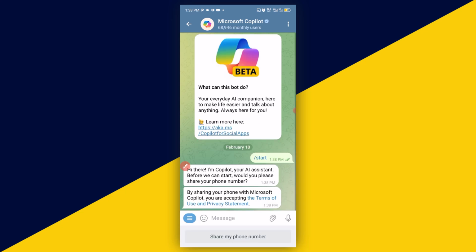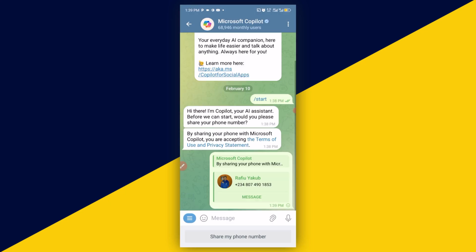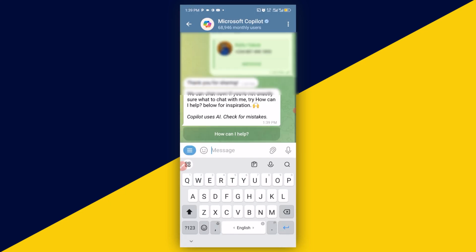Then right here you have: Hi there, I'm Copilot, your AI assistant. Before we can start, will you please share your phone number? By sharing your phone number with Copilot, you are accepting the terms. What we need to do here is simply click on Share my phone number. The bot will know your phone number. This can be useful for integration with other services. Simply click on Share my contact. It's as simple as that.